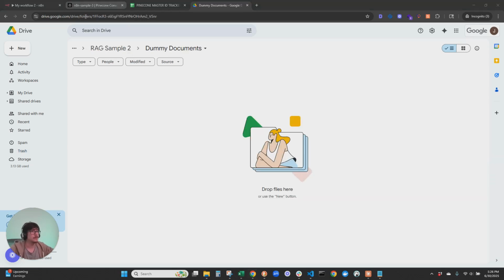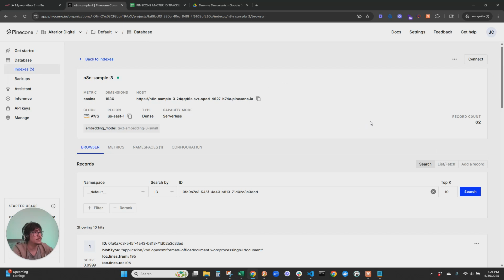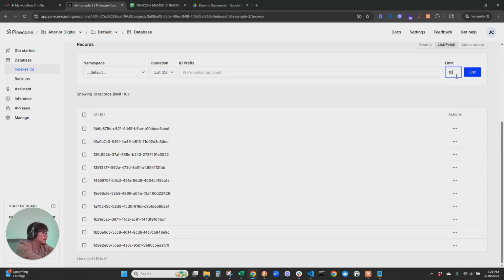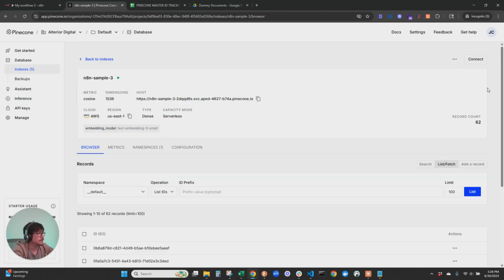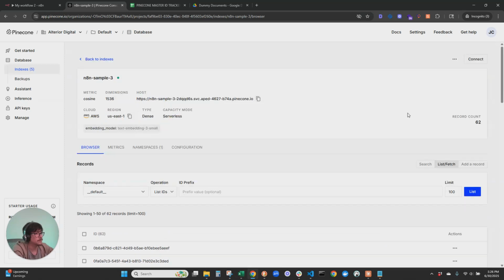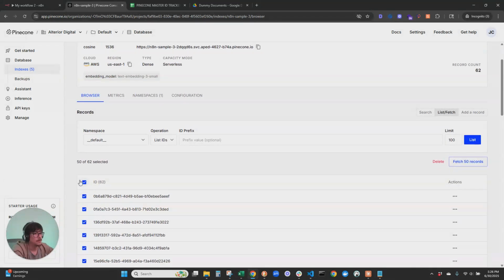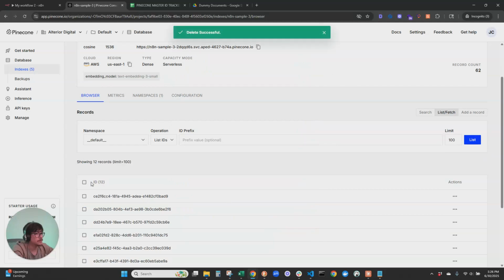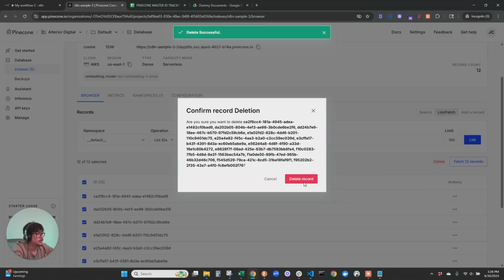All right. We can see that there's no data, right? So we're going to actually delete the entire embeddings here. The way you do this is you go to list, limit of 100. You're going to list this, scroll all the way down. The max you can do is 50 at a time. So we're going to do this. Go here, delete this. We don't want any of this. We're going to start from scratch. Perfect.